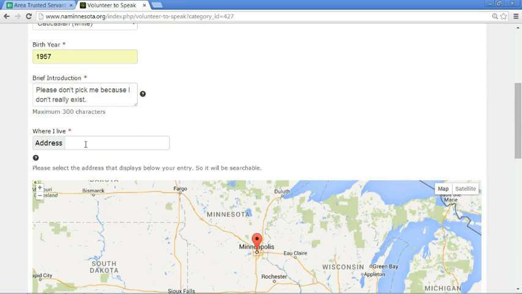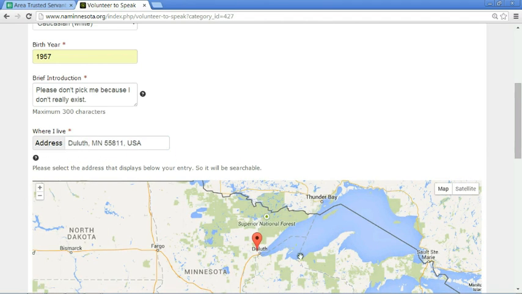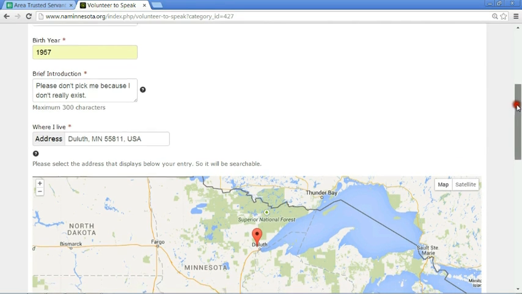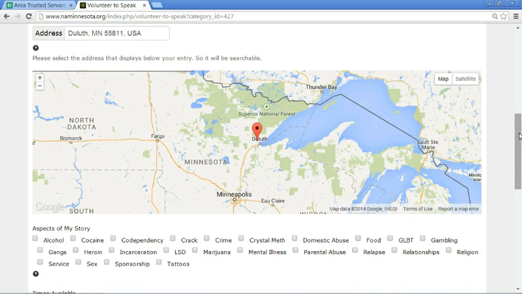The address, the easiest way to deal with this address is just put in your zip code. So we put in 55811, that brings us to Duluth, and if we just click on that like that, you'll see that the little Google pin here shows up on the map, so now it's searchable, where people can find you if they're looking for a speaker in their area.